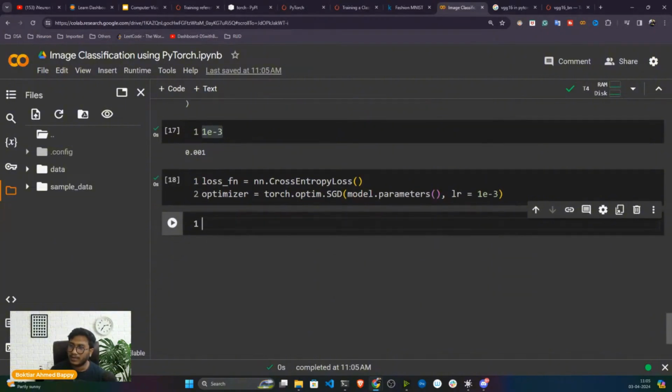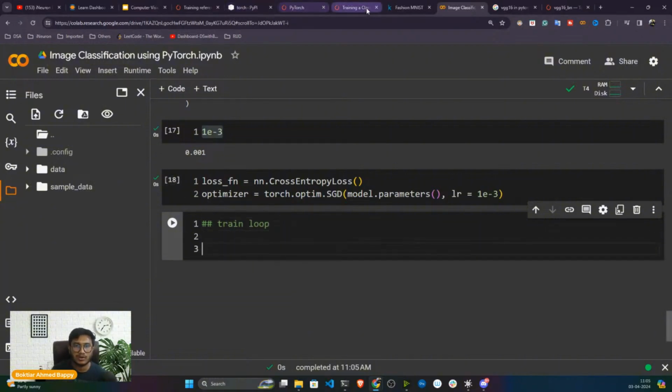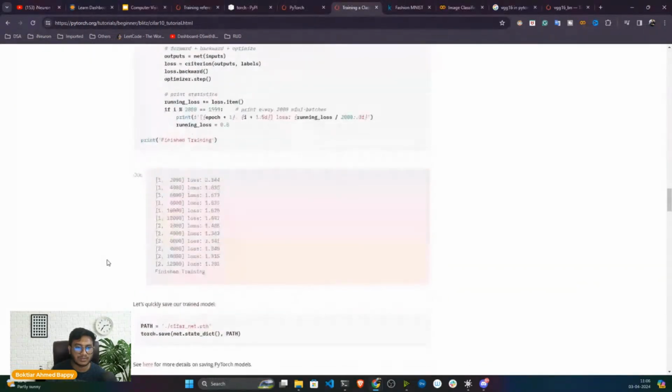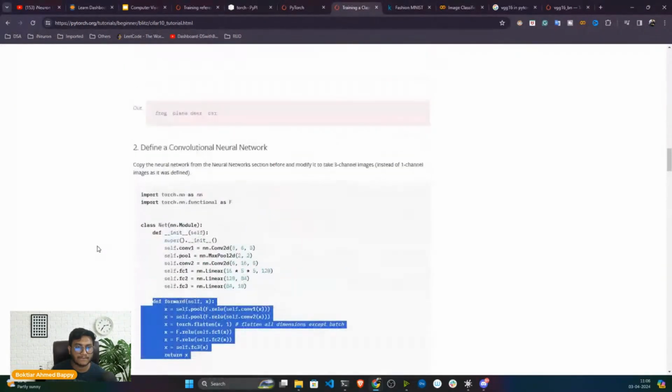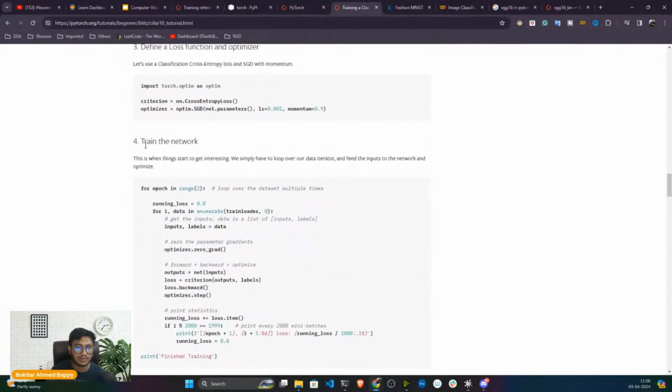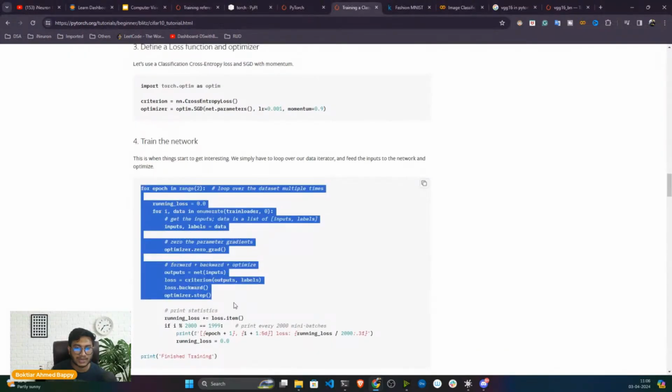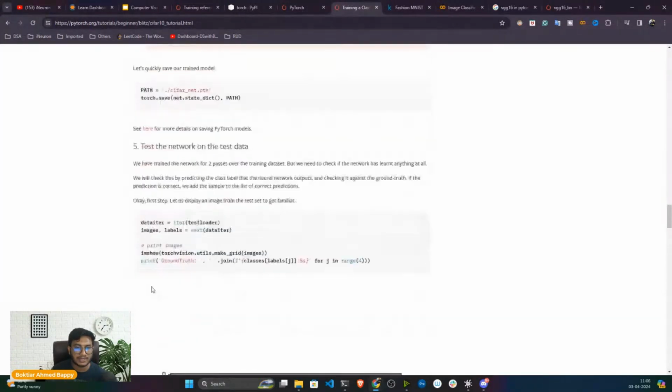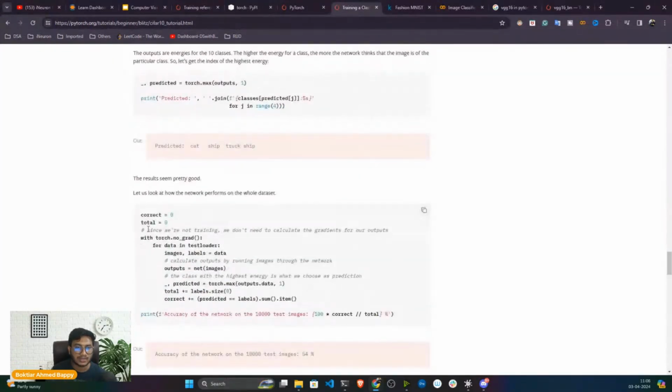Then here, first of all, you have to write one training loop. Let me just write train loop. Inside PyTorch, you have to write one train loop. If I show you the documentation, they have also written the training loop. After the neural network and optimizer, see, this is the training loop. To train the neural network, you have to write one training loop. And for testing also, you have to write one testing loop. See, this is the testing loop.